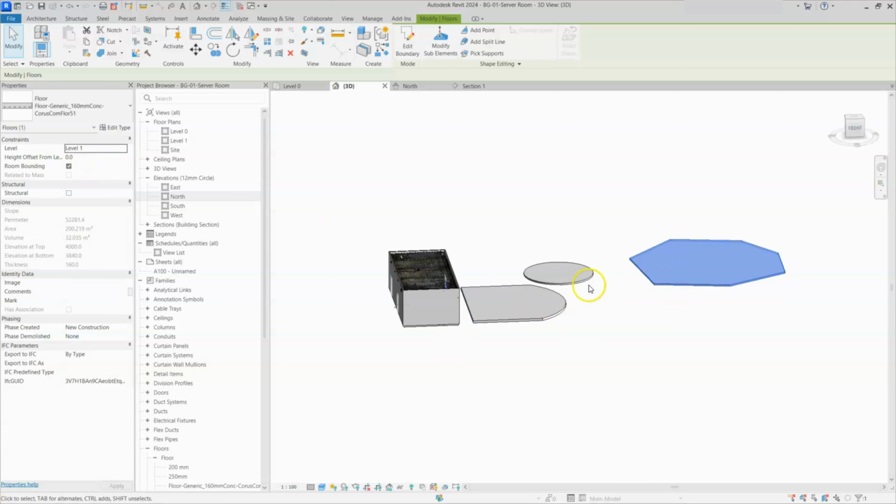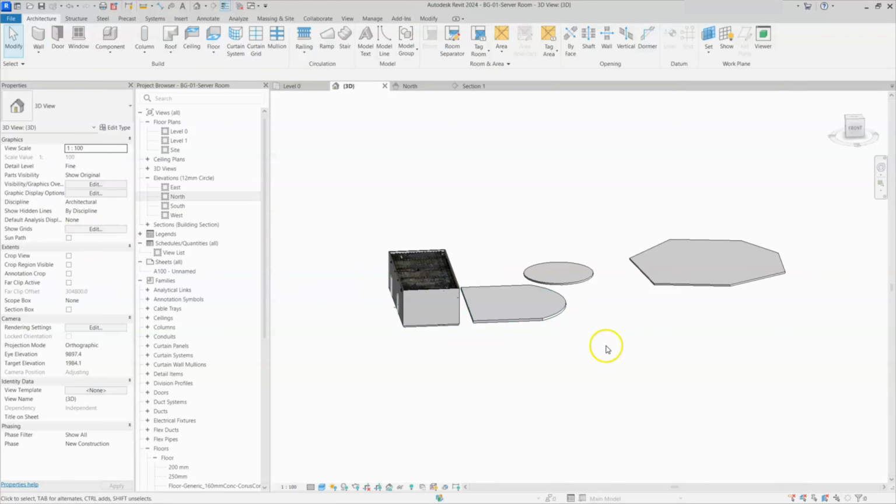If you select any floor here, you can see the Properties browser. It will show the area, perimeter, volume and thickness as parameters of the floor. If I select this circle floor, you can see the area changed. Similarly for this floor, it will by default calculate the volume, area and a few other parameters. This is all about floors. Next we will see about roof.